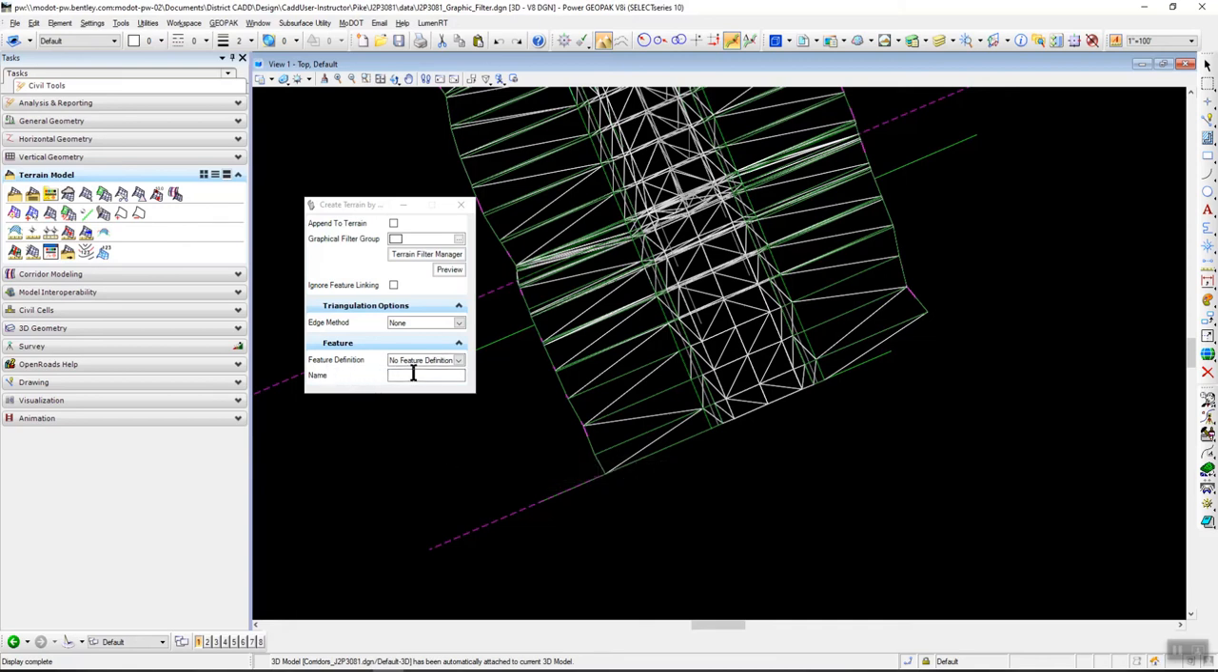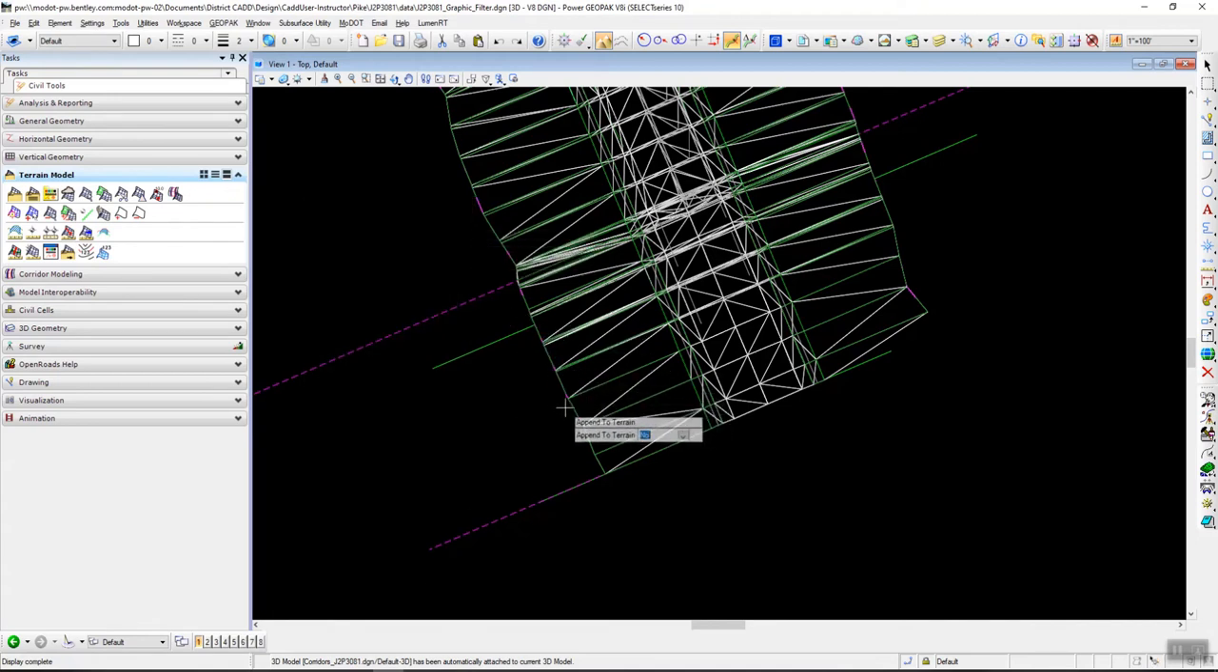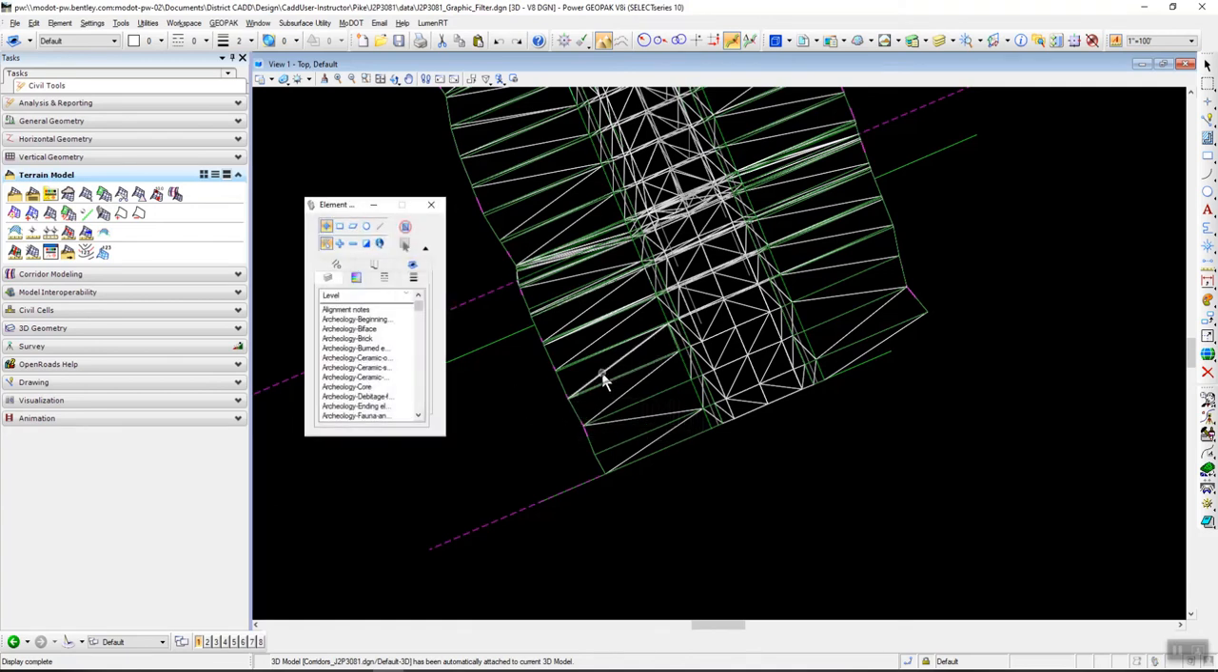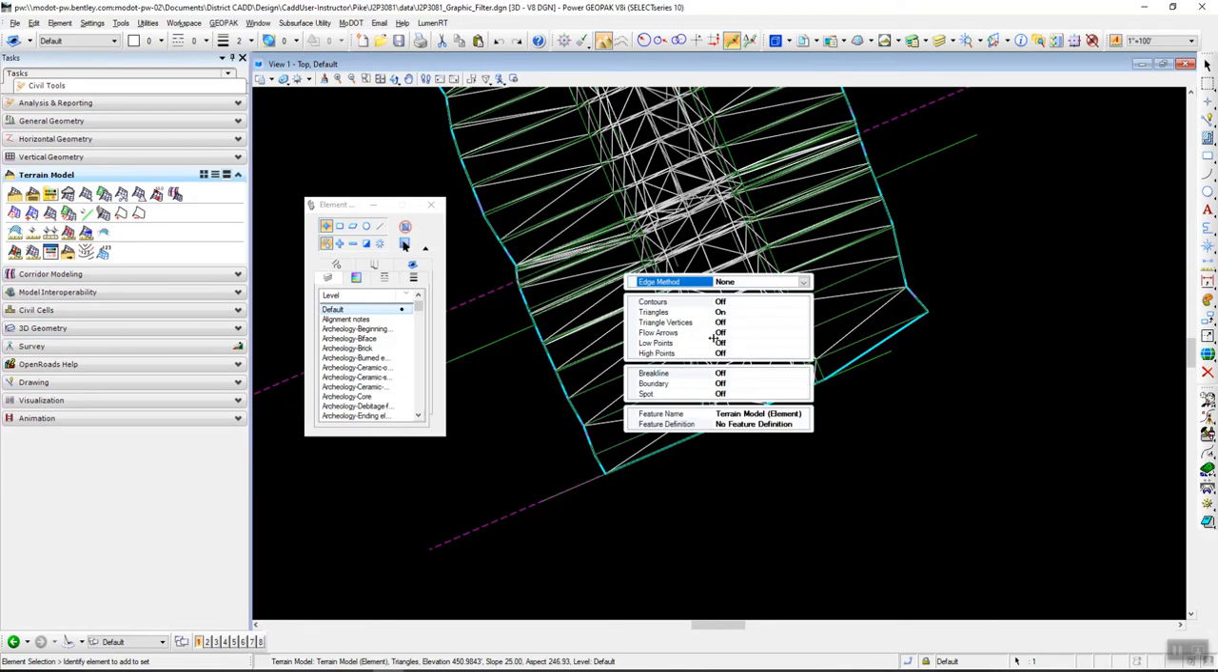and give it a name. But if you did that ahead of time, that's fine. You're ahead of the game. But no worries, because what we can do is we can just hit F4. We can select this terrain model and just bring up its properties. And in the properties, we can go to where it says feature name and give it a name.